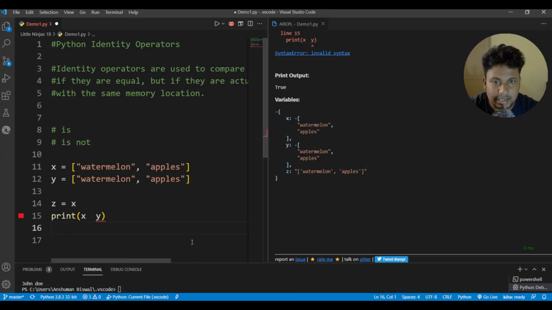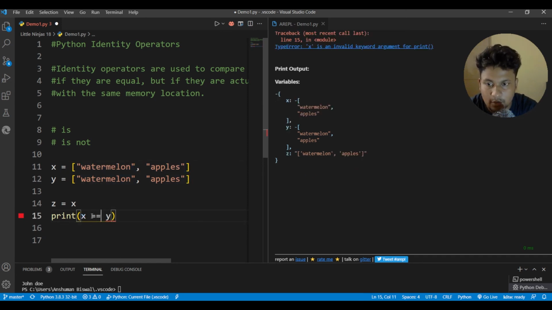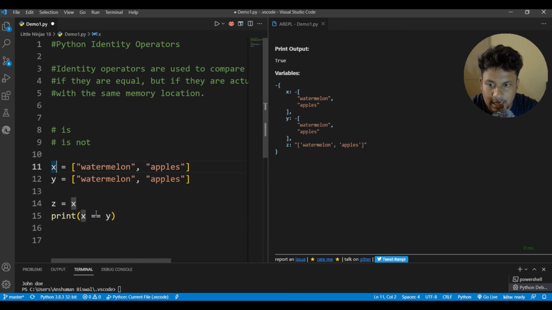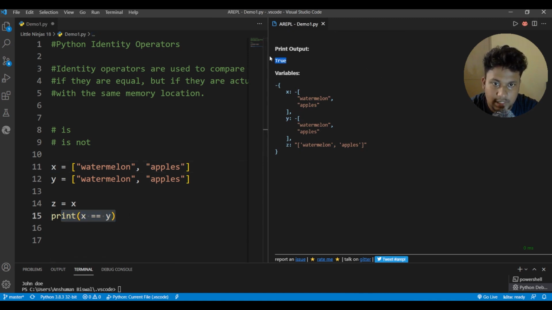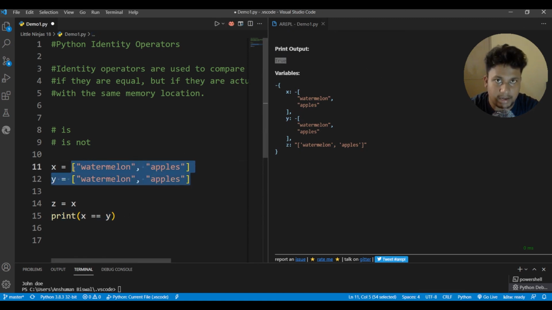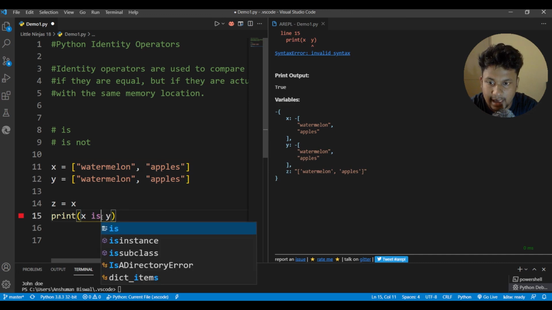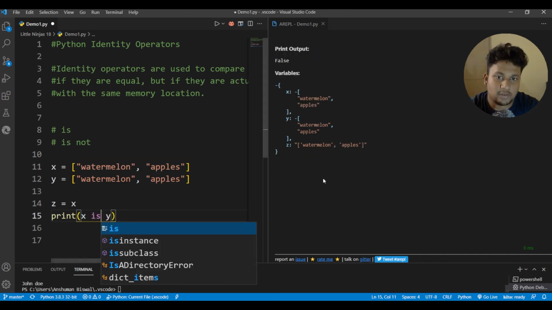So we have seen "is" and "is not", and again to clarify your doubt, these lists contain the same values, that is absolutely right. If I use the equality operator to show that x equals y, then that is obviously true, because they both contain the same elements. That is the equality operator. But if you check x is y, then that is obviously false, because they both have different memory locations.